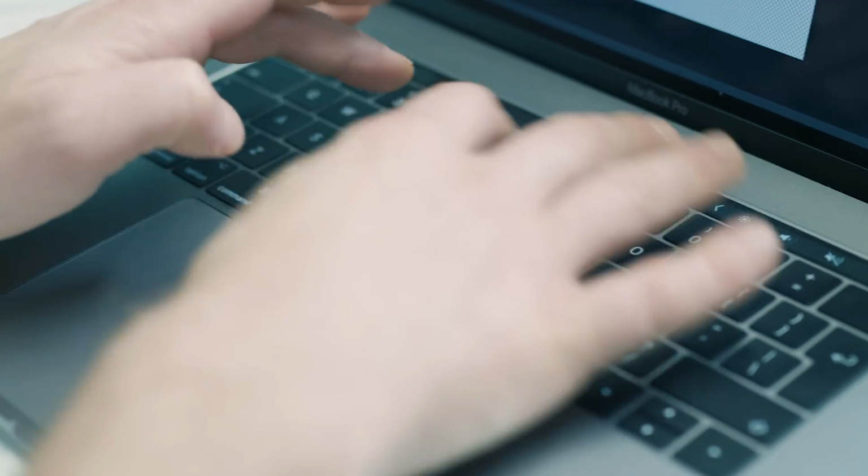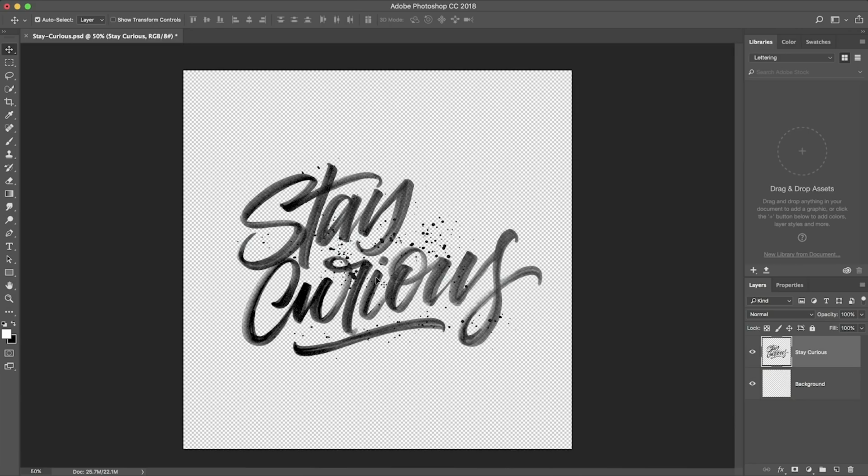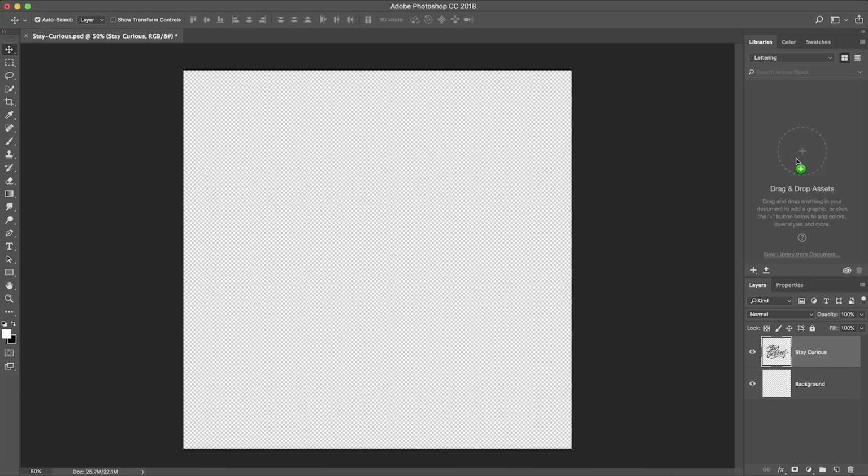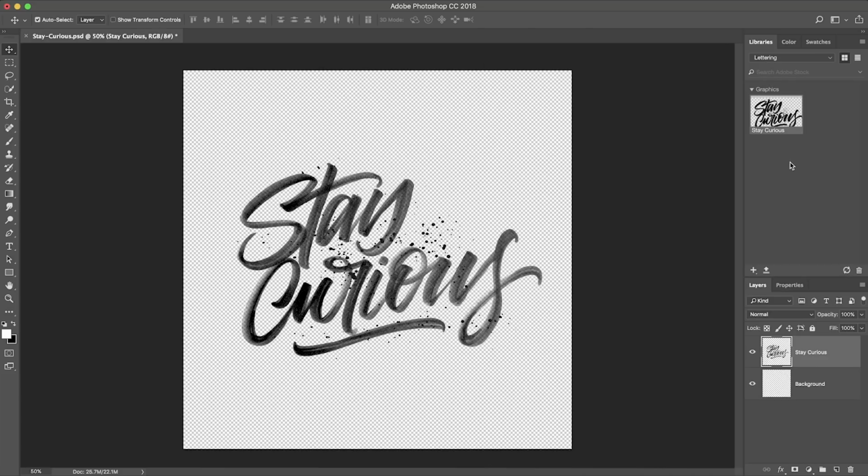And today we're going to be applying some of my lettering to an Adobe Stock template. So I've brought some of my hand lettering into Photoshop. We're just going to drag it onto our libraries and turn it into an asset. I have a client who would like to see this lettering on a t-shirt. So what we need now is a template of t-shirt to apply it to.